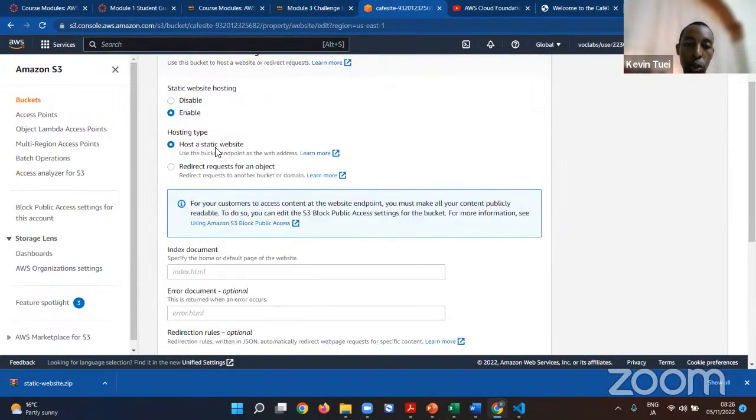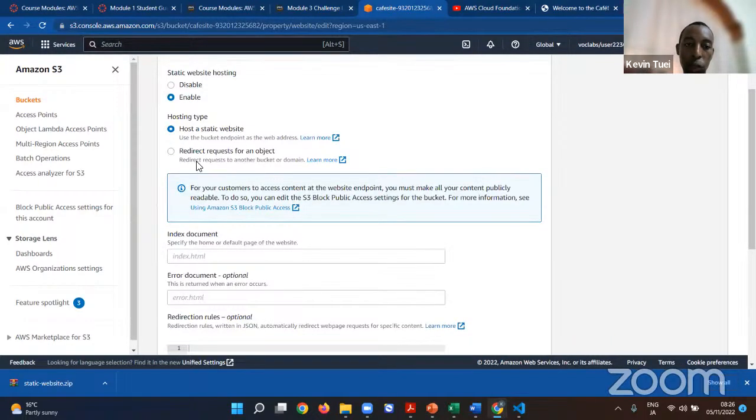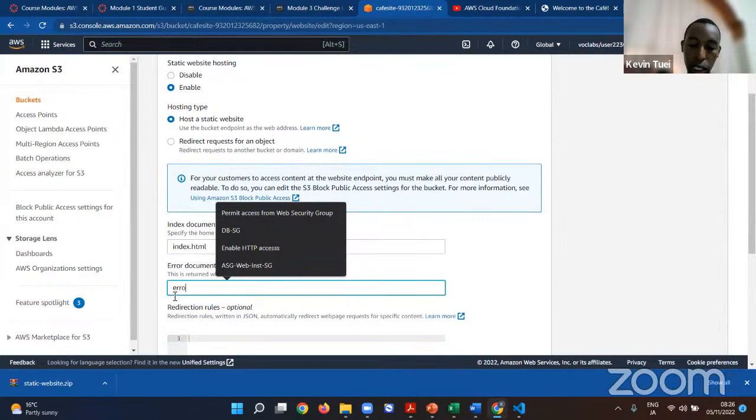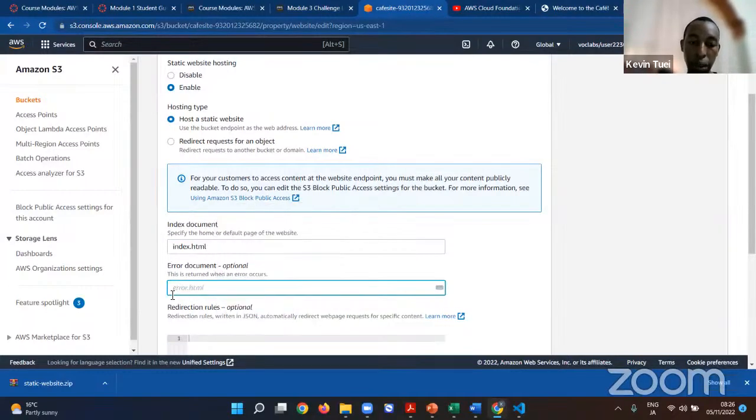It will require me to choose whether I want to do a hosting of a static website or redirect requests for an object. So obviously I'm not doing the second one, I'm actually doing the first one. Even though you're seeing index.html here, you need to type it because it is just a placeholder to tell you what you can type. It is a suggestion. So you have to type it. Then maybe if you want, you can put an error.html if you have one, but I think I can leave it at index.html because I don't have an error.html for this case. Let me just put them both as index.html.